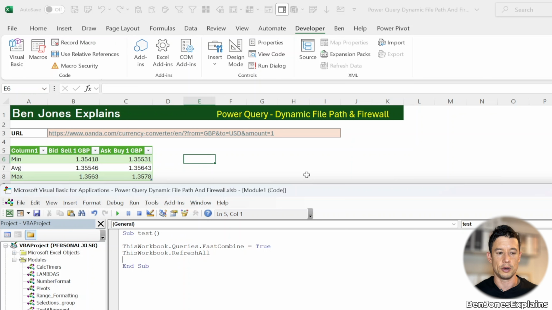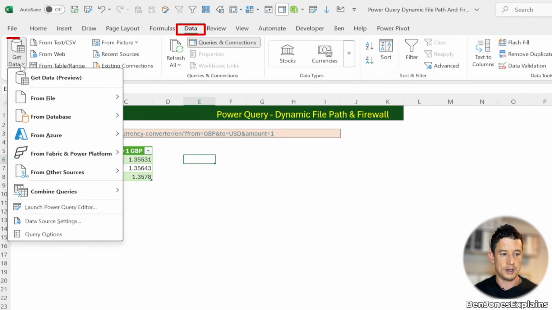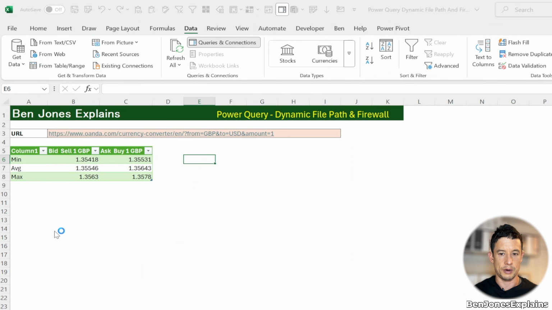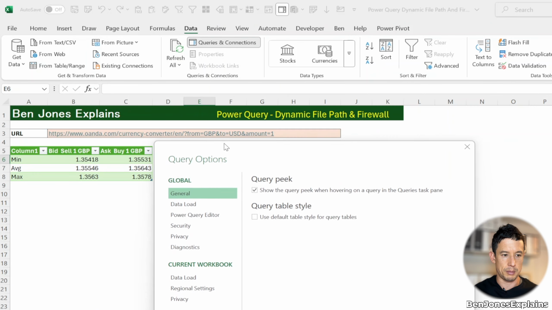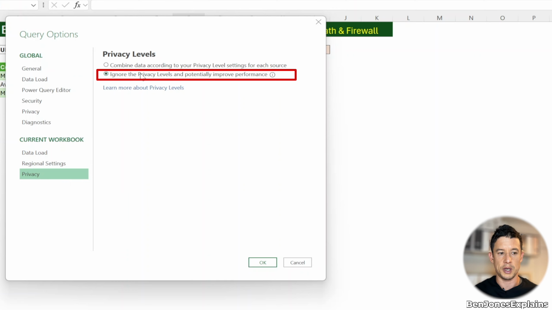Now you're probably thinking, good, but I don't want the users to have to execute a macro to refresh the query. So what can we do there? We can take advantage of VBA's ThisWorkbook function where we enable this code to run as soon as this workbook is opened. So just so we can demonstrate this in action again, I'm first of all going to go to Data, and I'm going to go to Get Data, Query Options, and I'm going to make sure that I've disabled the privacy setting. If we go down to Current Workbook Privacy, you can see at the moment we've got Ignore Privacy Levels. Now that's what that code has just enabled.